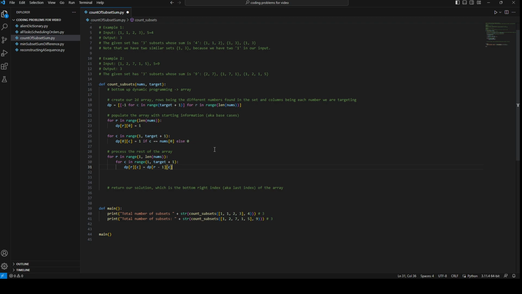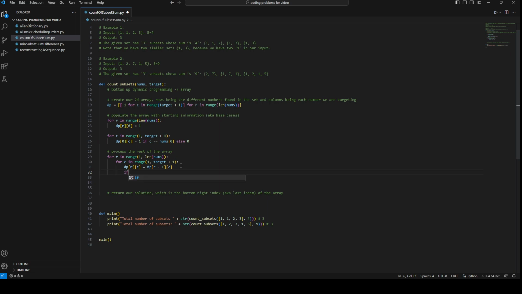Because if we were able to create a subset using fewer numbers, we can create the same sum with those same numbers, and then potentially we could use one of our current numbers. We'll use the current number that we're at and make the target, right? So regardless of what happens, we will always use the previous row.